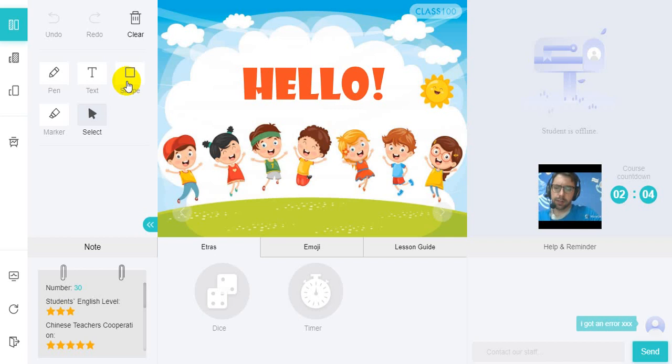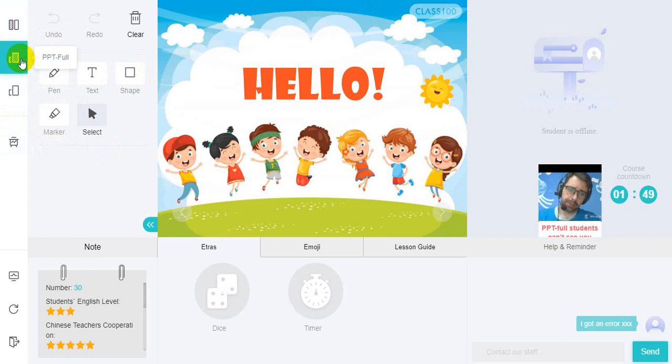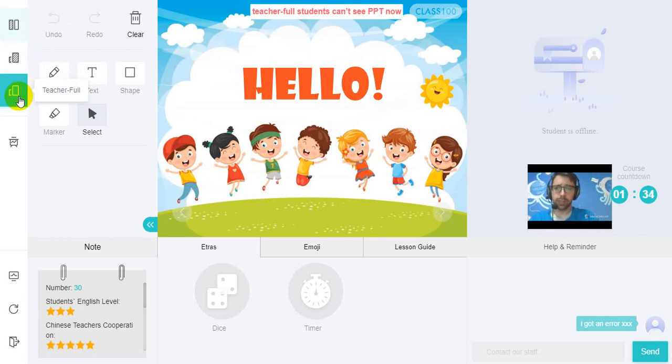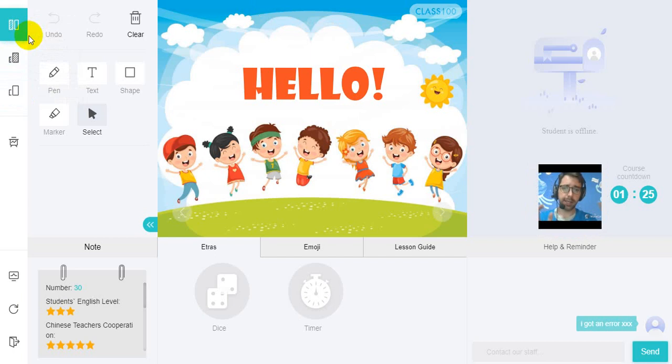You can see on the left-hand side that we have an updated toolbar. Now, pay attention very closely to normal, PPT full, teacher full, and whiteboard. When you are in PPT full, the PPT has gone full screen and the students can no longer see you. You will need to click back on normal for that to go back to the normal screen where the students can see you and they can also see the PPT. That is the same for teacher full, where the teacher is now in full screen to practice things like pronunciation. So we go back to normal mode and again they can see the PPT and the teacher side by side.